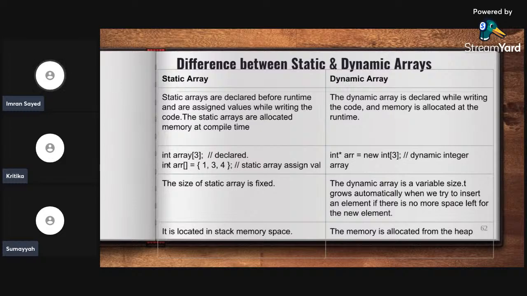So in static array, you can see that it's just declared here and the value is assigned over here. And in dynamic array, you are declaring it here, but the values come later, and the memory is allocated at runtime. Dynamic array is declared while writing the code, and memory is allocated at runtime. Static array is declared before the runtime and assigned the values while writing the code. So the difference between the two is that the memory is allocated at compile time for static arrays, and this is done at the runtime for dynamic arrays.